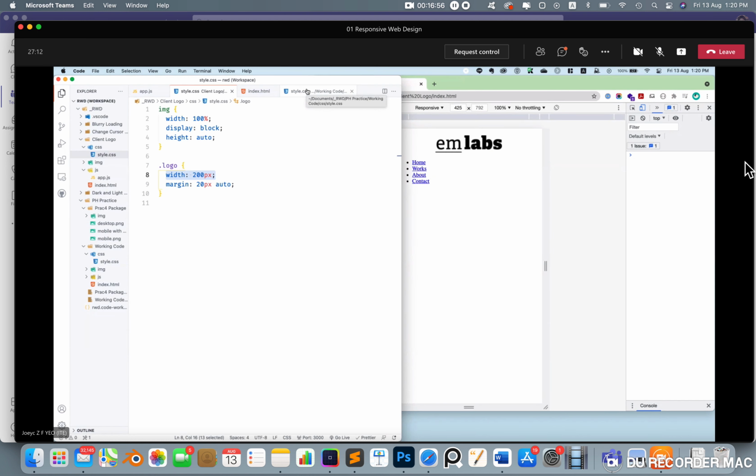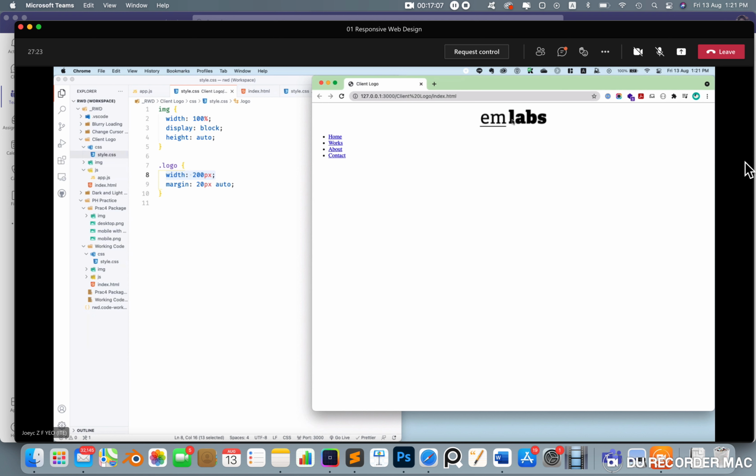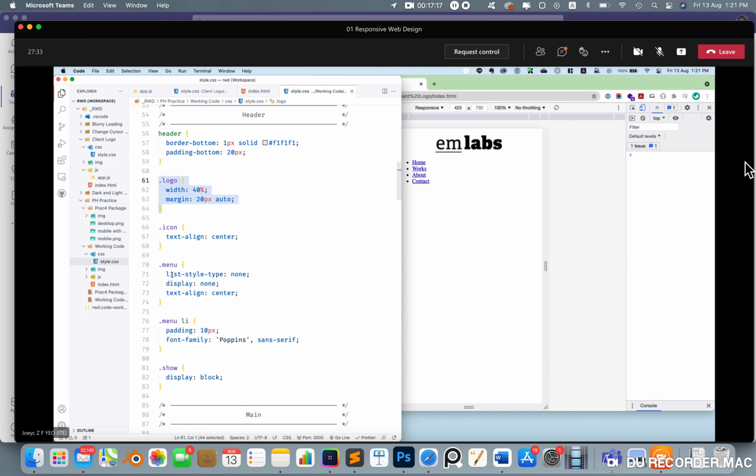Okay, but the difference between pixel and percentage, I think you already know. One is responsive, one is fixed. Pixel is fixed. So if I go to my desktop, it's still 200 pixel. At 40%, you will adjust accordingly. Alright? Depends on how you want to style your things. Okay? So, menu part.